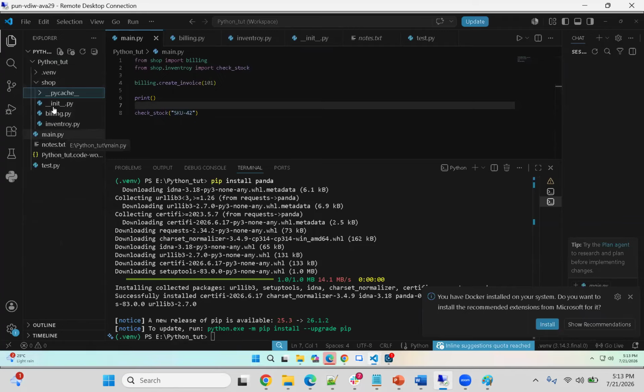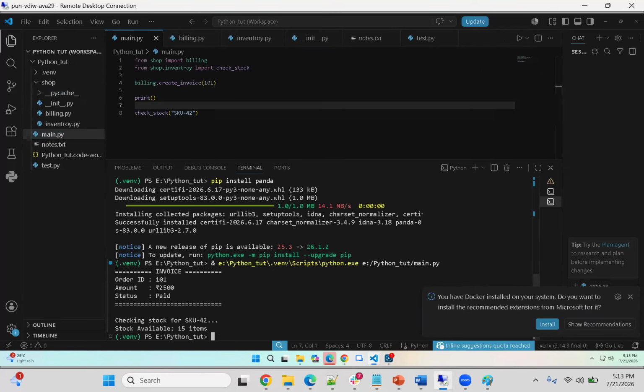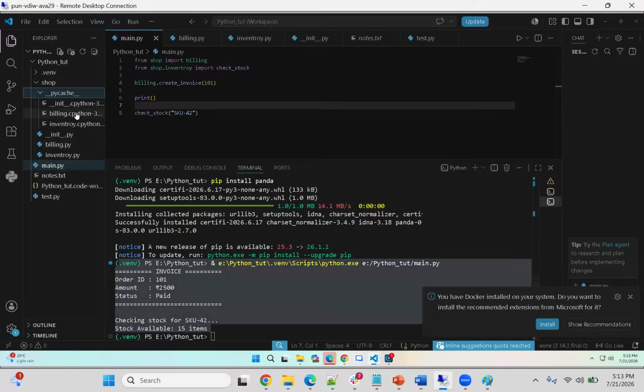See, the moment you use it as a package, this cache will get automatically updated. Now, what is the use of this one? Next time when you run this main.py, it gets quickly updated, right? Previously, first time when we ran it, it took little time, isn't it? But the next time, it is giving the result in an instant. Why? Because this cache is storing your output data. See, billing and inventory and init, everything is getting stored in the cache. So it gives you the quick update. Very beneficial.